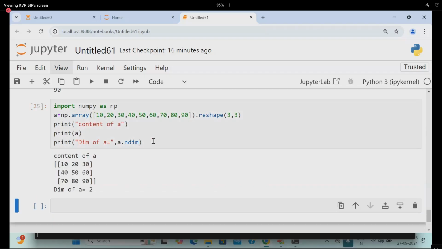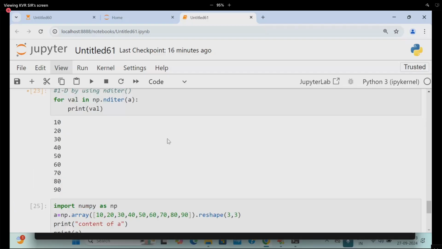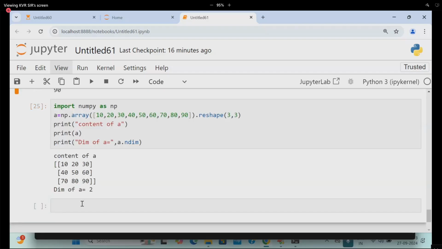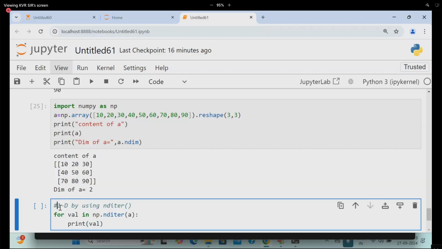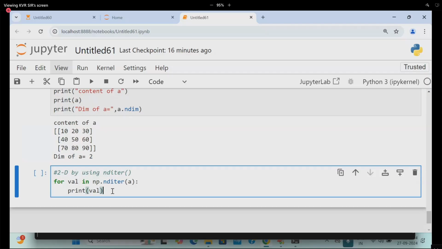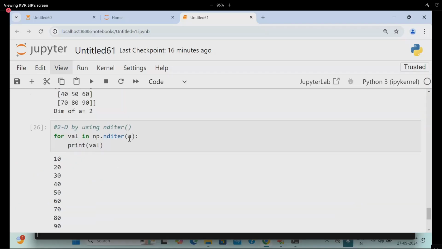Okay. Done with the data. Now I want to print this. How is it going to work? Same thing. I will get it by using what? nditer. So 2D by using nditer. Value in nditer of what? A. So this A is going to be which dimension? So what will be coming across? That is important here. See carefully, students. Even though you are passing the data, you are being asked whether the values are coming or not.